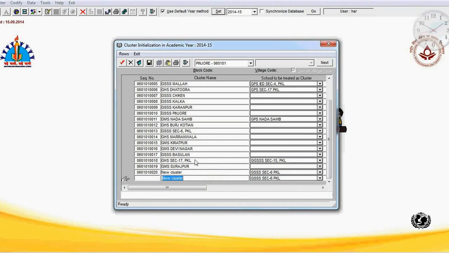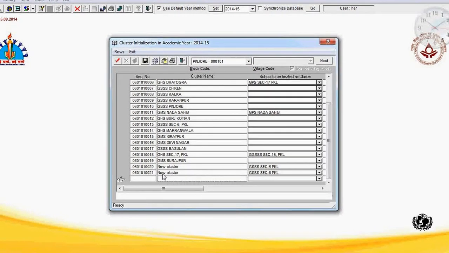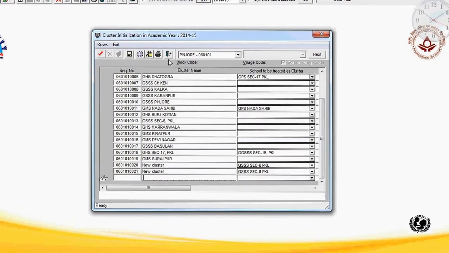It will be saved in the database, and when you click on save, it will automatically generate a unique code for each and every cluster, that is a 10-digit cluster code. Out of this 10 digits, the first 2 digits are state code, the next 2 are district code, the next 2 are block code, and in the last, 4 digits are added to the block code, that is the cluster sequence number. That means within a block, in a district, there can be 9999 clusters. So like this you can initialize or codify a cluster.